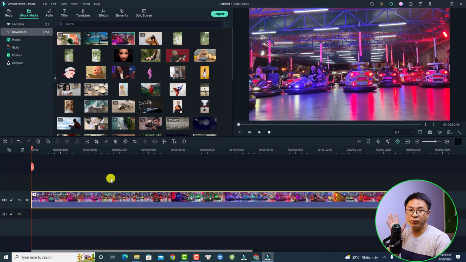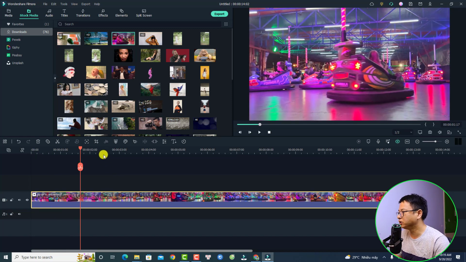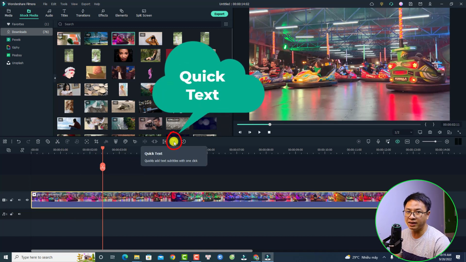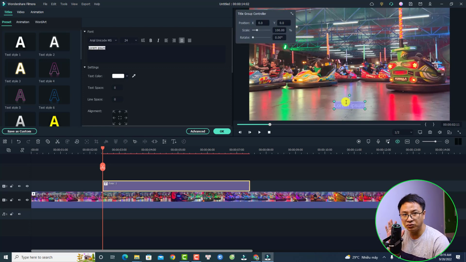Okay, and the next thing, we want to create the text. Okay, for example, I want to create the text right here at this position. Now in Filmora 11, all I need to do is to click this button, quick text. Okay, just click here, and now we have the text here on the timeline, and we can double click at the text to customize it.